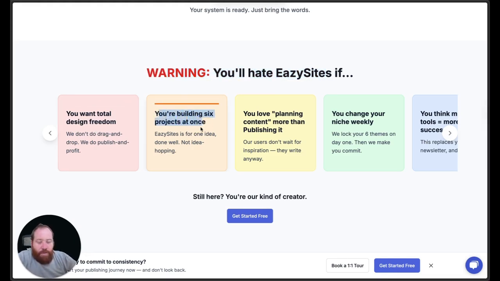Sort of building multiple projects at once. Sure, you can argue you can do it inside EazySites. We don't limit how many websites you build with us, because you can do it for particular clients and stuff like that. But if you're doing it for clients, it's about really reinforcing the framework to them and giving them a platform to do it on and educate them on that.